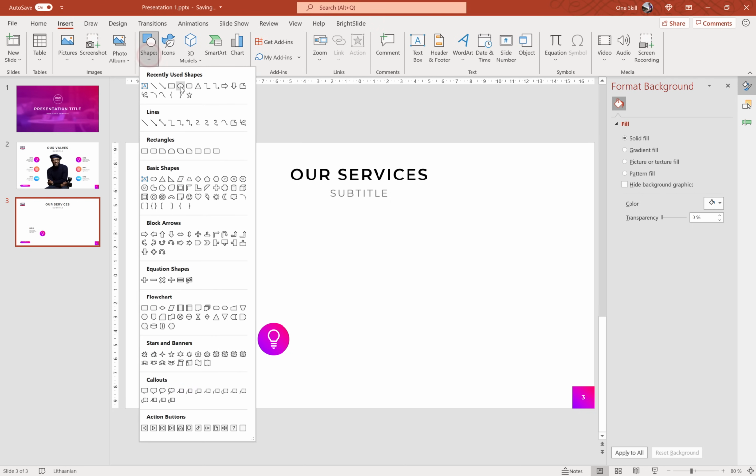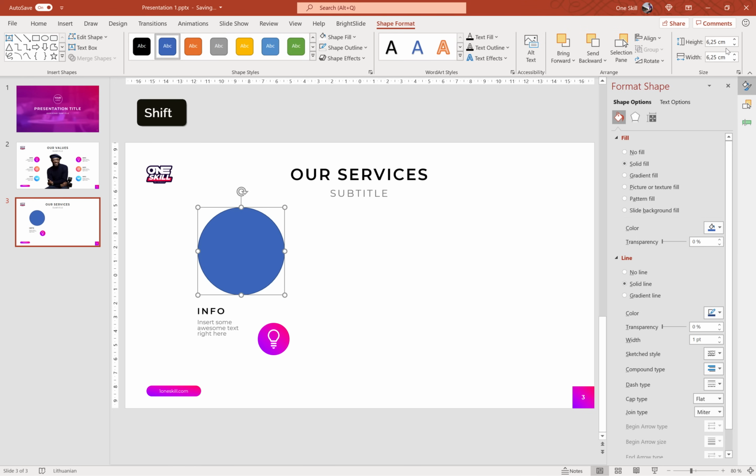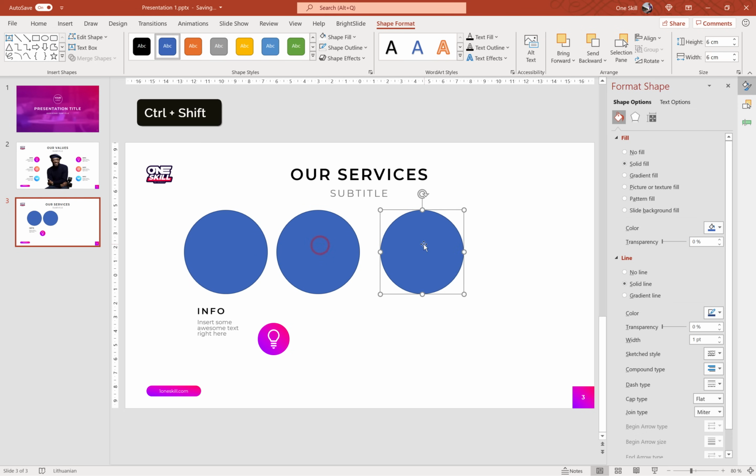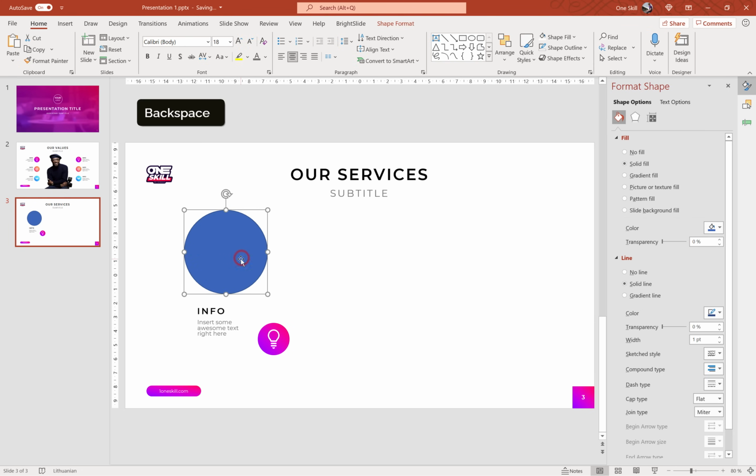Alright, so let's bring this bubble just below, and now we will have to insert 4 circles with photos. First of all, we can draw a nice circle, hold down the Shift key to maintain the proportions, and for the height and width, I'm using 6 centimeters. Feel free to use any values that you wish. Now let me quickly make 3 more copies just to see if all of these bubbles fit into one slide. Alright, everything is looking good, and now let's continue working on this circle.